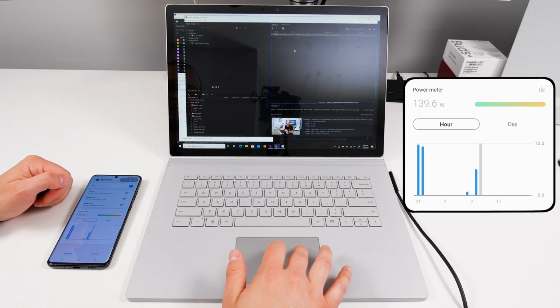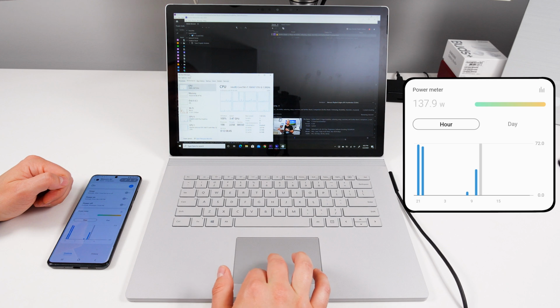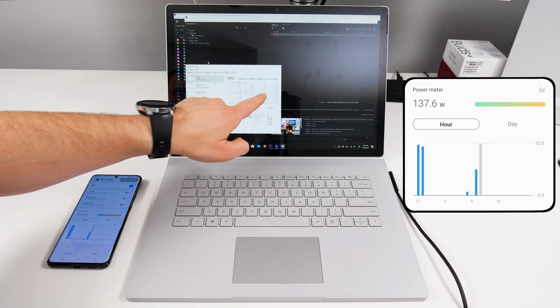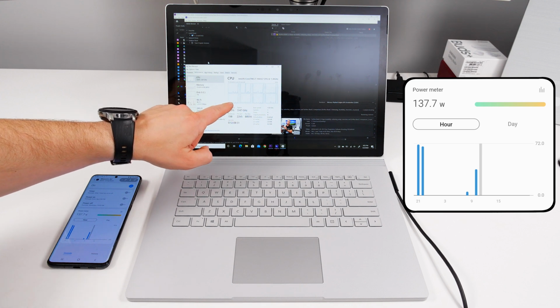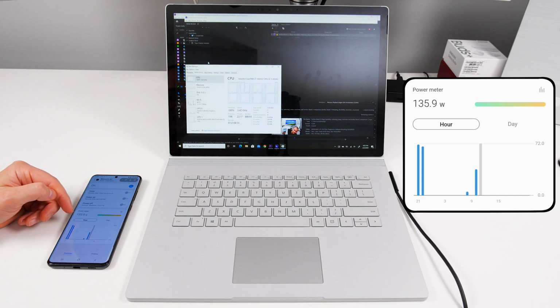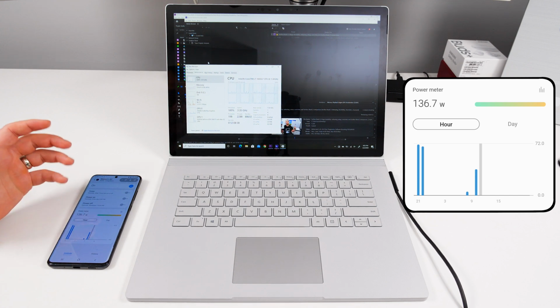So I just started an export with Premiere Pro, and you can see that the CPU usage has gone up to 100%, and it's going to sit there for the duration of this export. When that happens, you can see that the power meter is now reading between 135 and 138 watts.